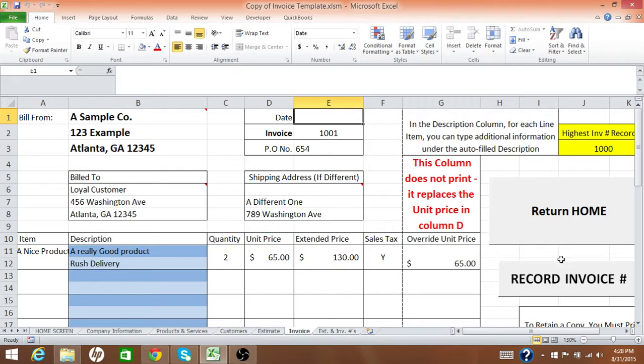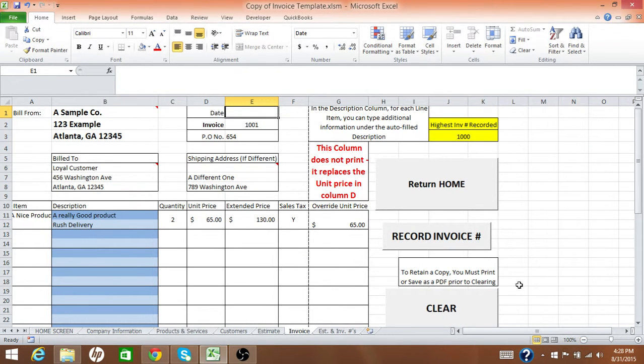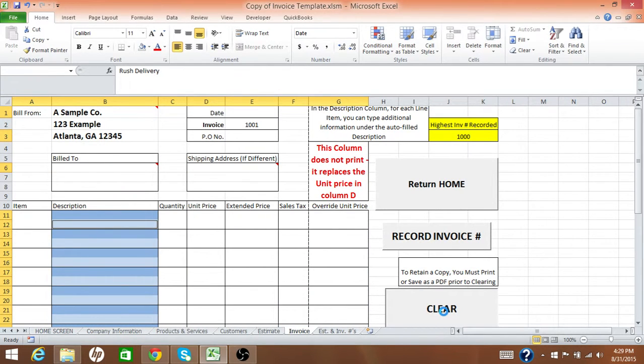And we can go to clear our invoice. It's clearing. It's cleared now. Okay. Back to our home screen.